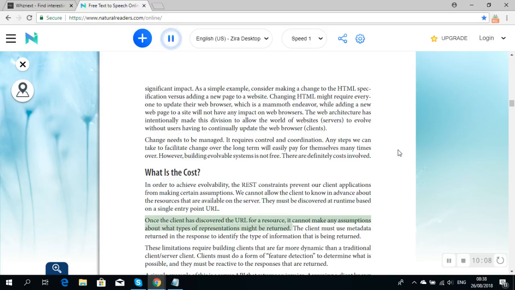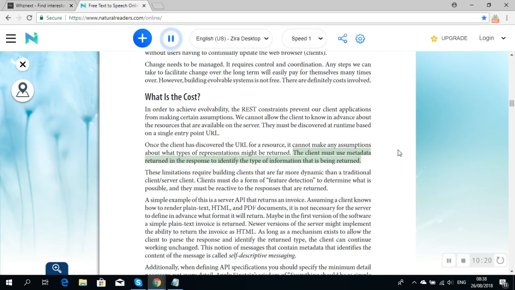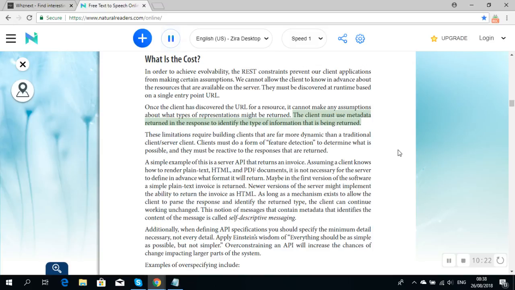Once the client has discovered the URL for a resource, it cannot make any assumptions about what types of representations might be returned. The client must use metadata returned in the response to identify the type of information that is being returned. These limitations require building clients that are far more dynamic than a traditional client/server client.